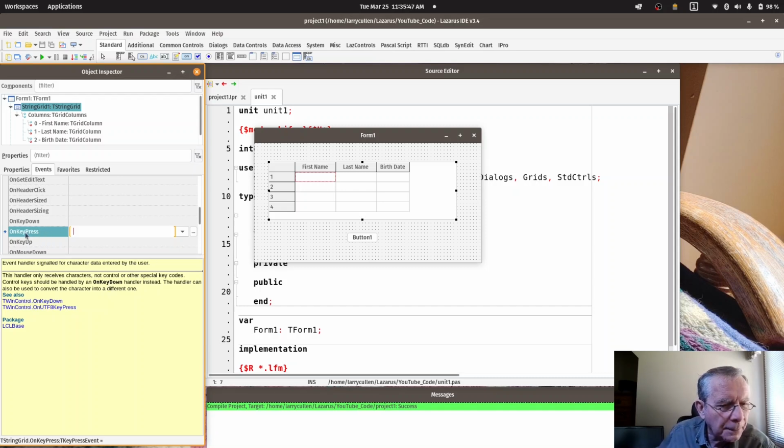So if I want to capitalize letters entered for the first name, first of all, I have to know the column I'm in when the key was pressed. And then I have to know what letter was pressed. And then if I want to convert it from lower to uppercase, then I can do that. Okay. So let's take a look and see how we could do that.